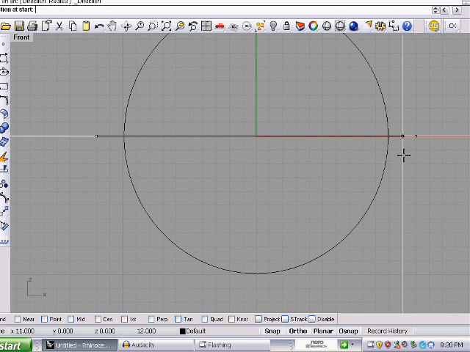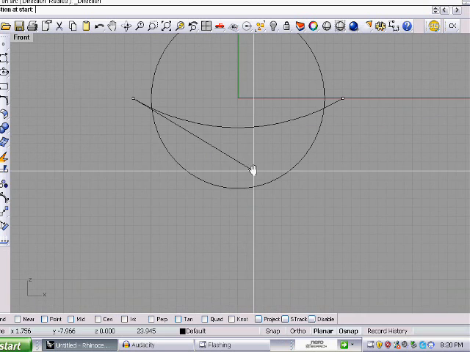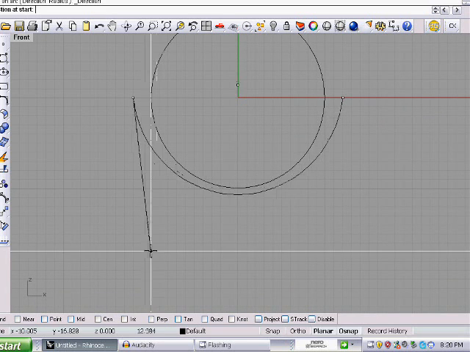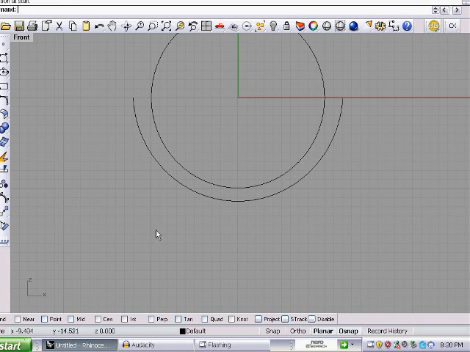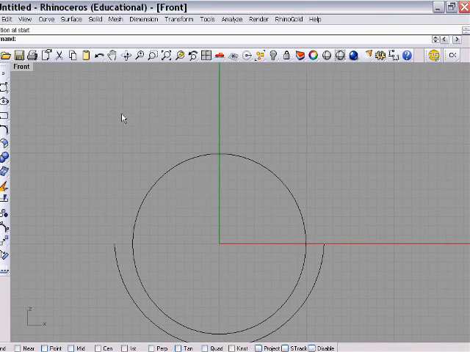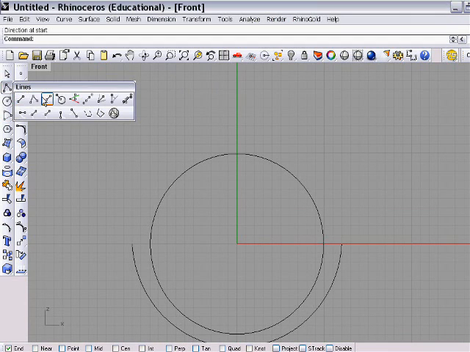Turn your ortho and snap off. Okay. Now drag this down to where you like it. Like it there? It's good. There it is. Now go over here to your line. Right click it. Go to this one. Line from center, midpoint. Click it.